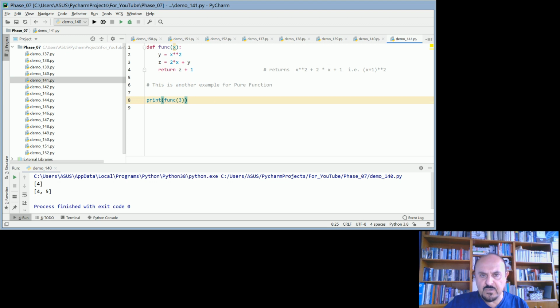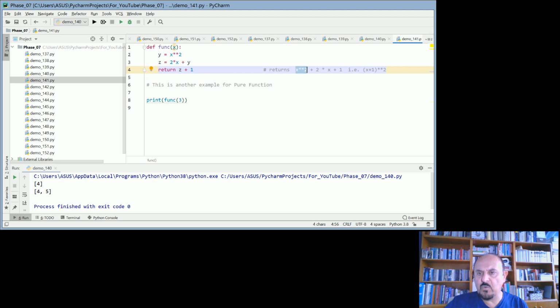Here, this is a pure function, yes, and I define a function as func x, and within the block I assign some variables: y equals x to the power of 2, and z equals 2 times x plus y, and the return value will be incremented by 1. Actually, guys, that means I would like to create this polynomial, in fact, x squared plus 2 times x plus 1. As far as we remember from high school knowledge, it corresponds to this equation, x plus 1 times x plus 1, or x plus 1 squared. This was another example of a pure function.